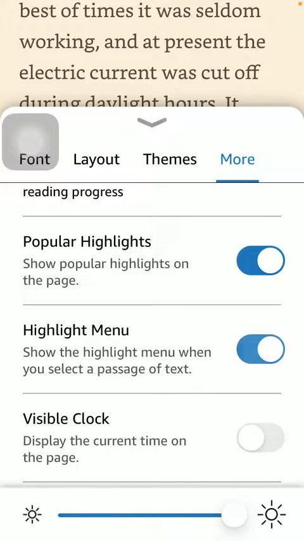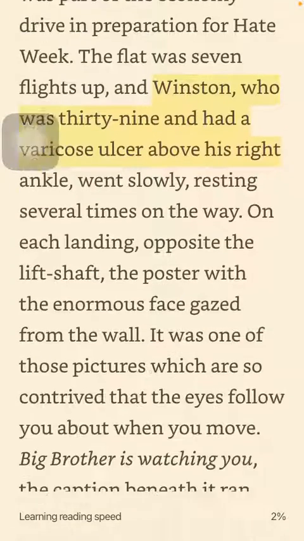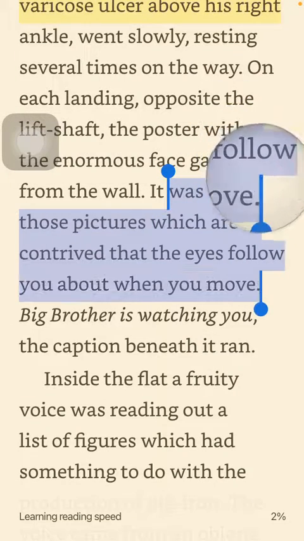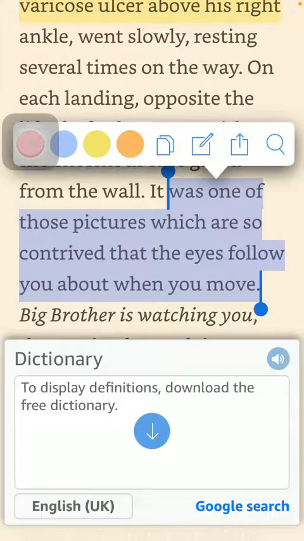As you can see, if you turn this on, you will show the highlight menu when you select a passage of the text. So let's try this out. Go back to the reading and select a part of your reading that you want to highlight.